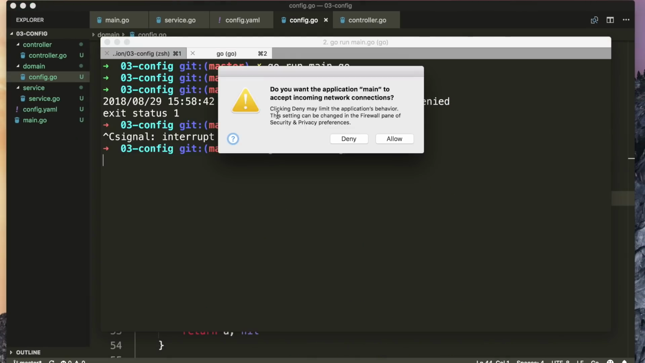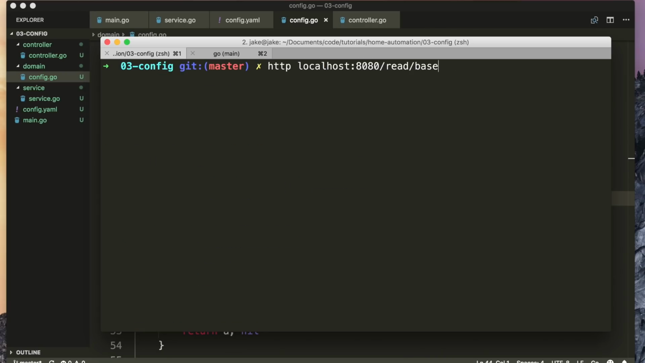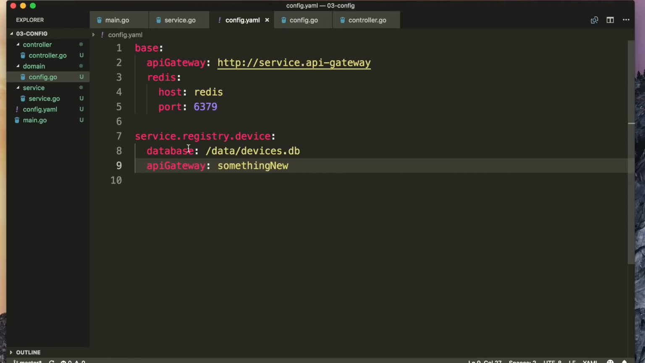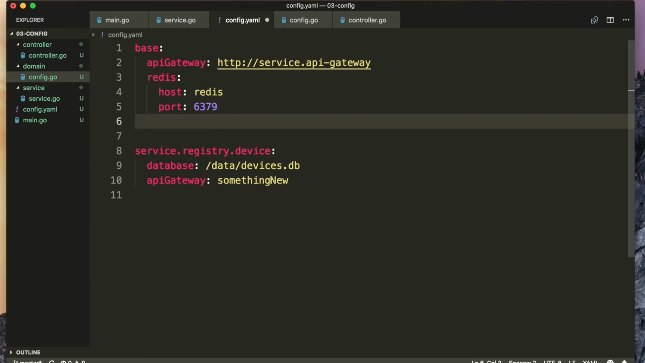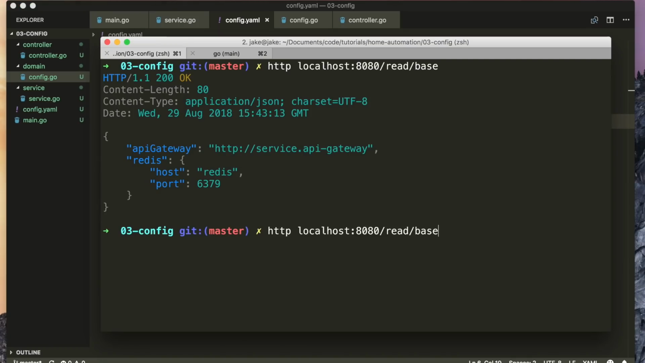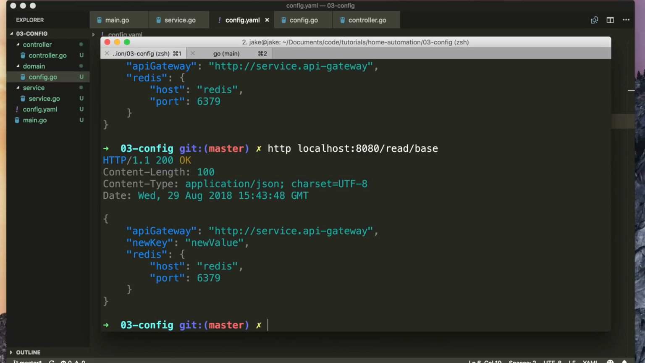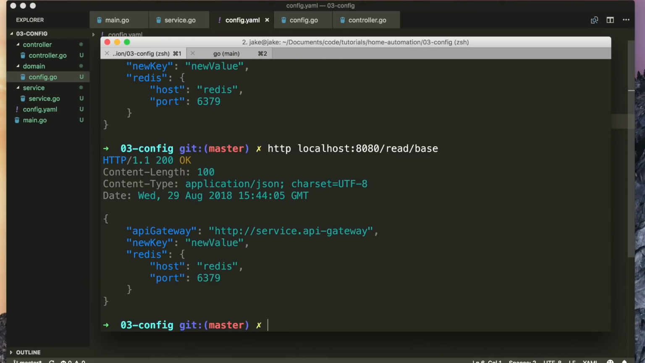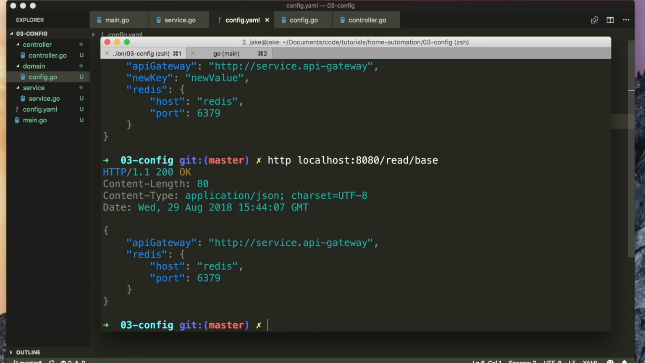So if I run it now, it's running again. I can read the base config, and if I then update the config, so if I wanted to add a new key, I don't know what it would be, but something new to the config, without restarting the Go program, if we read it again, we now have that new key, new value. So every 3 seconds it's reloading the config, and again if I delete it, then it's, oh, I haven't waited long enough. There we go, it's gone again.